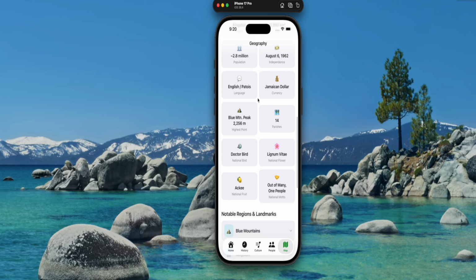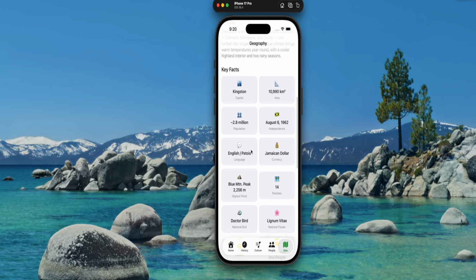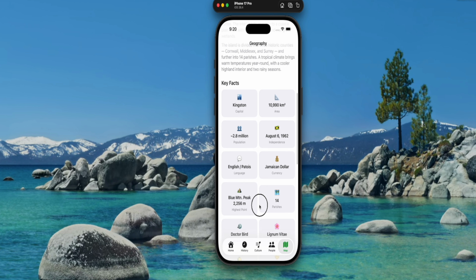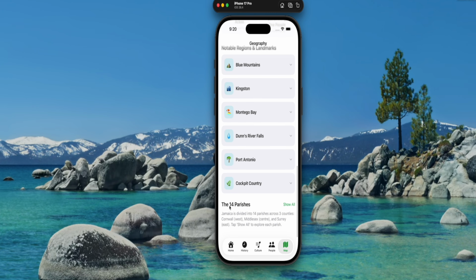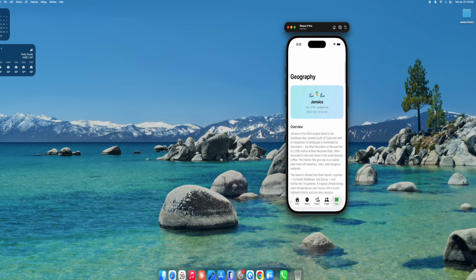And it's like a long screen, like so many sections. There's a notable regions section, a key facts section, an overview section, and then there's a 14 parishes section. If we click show all, we see all of them. So what we can do, if we really want to keep that screen here, and you tell me in the comments, should we keep this or change this up?